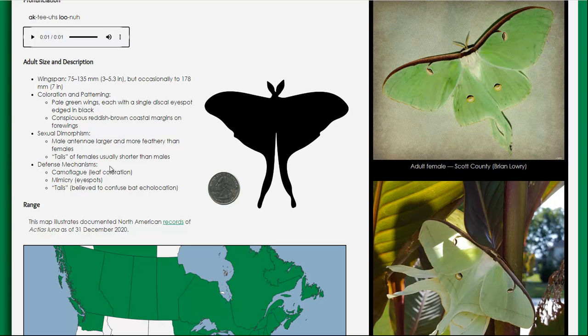We added also this section on defense mechanisms, which is particularly interesting in moths and Lepidoptera because many of them are important food sources for birds and bats also. So they have evolved various methods of defense. In the case of Luna moth, the adults alone have 3 different methods of defense. One is camouflage, where the green coloring makes them blend in with leaves, and we'll look at an example of that in a few minutes. Mimicry with the eye spots, and I'll go and click on.